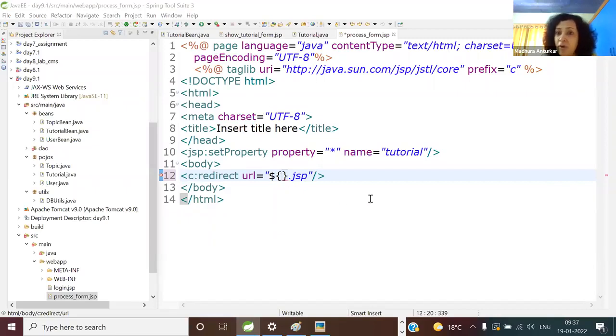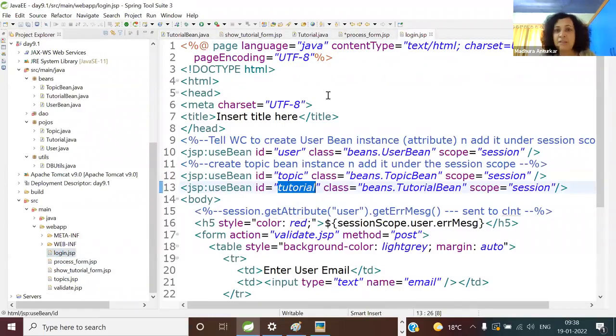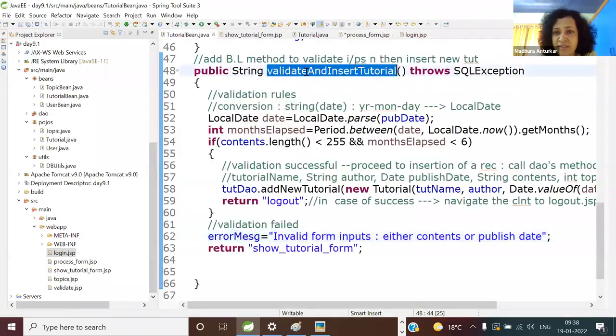So we want to call the bean's method. What is the bean attribute? What is the name of the map in which we have stored it? Session scope. So I'm going from left to right instead of right to left. So session scope. What is the attribute name? You know this. We have got the attribute name as the bean ID, tutorial. And then you have to simply call the method. So we have already reached the tutorial bean reference, and you just have to take this.